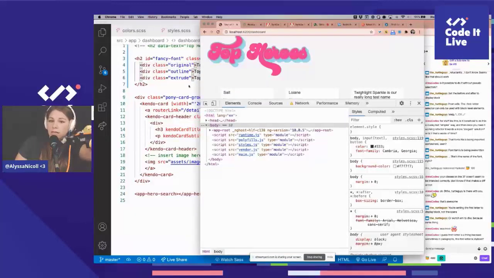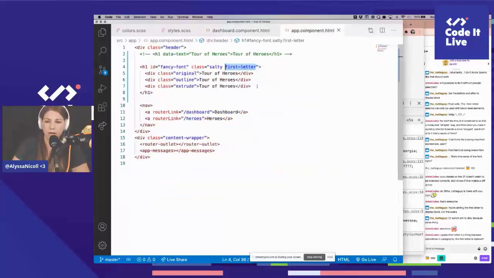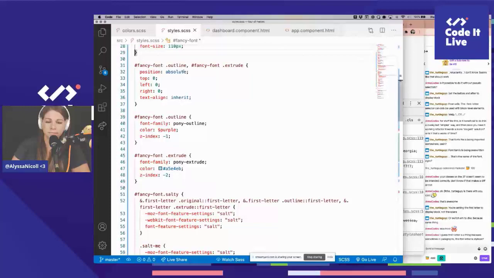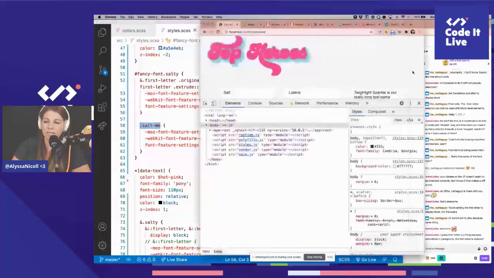Okay, that looks good except for my H is messing up on outline and extrude. I don't know if I'm actually calling that out. I'm not. I'm just saying anything with salt me on it.